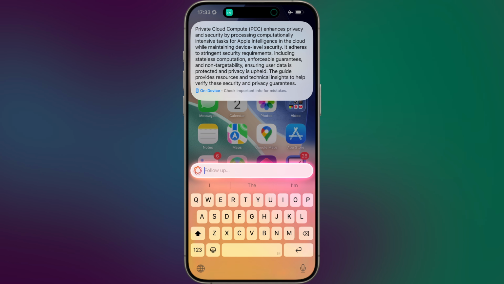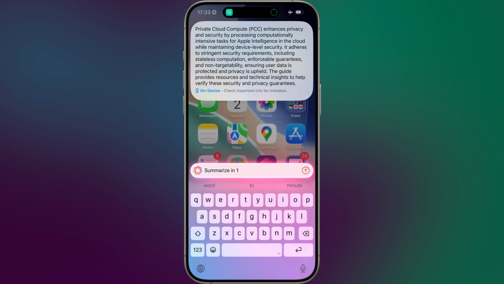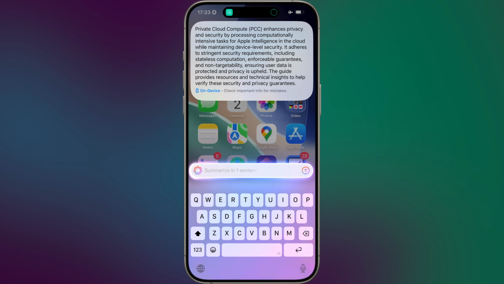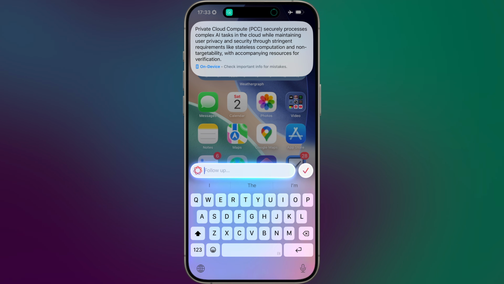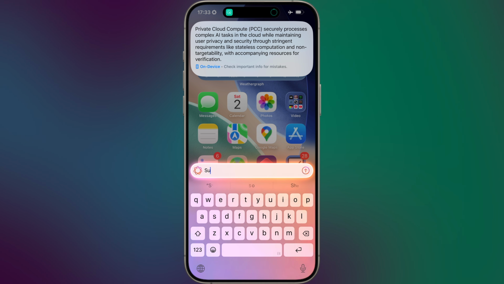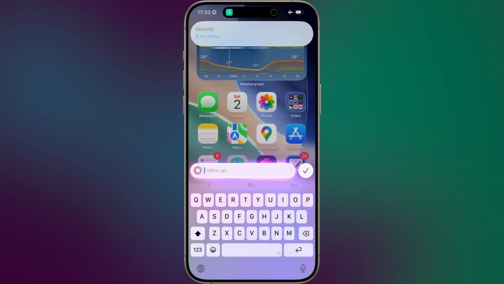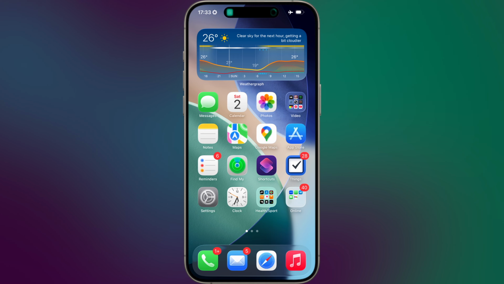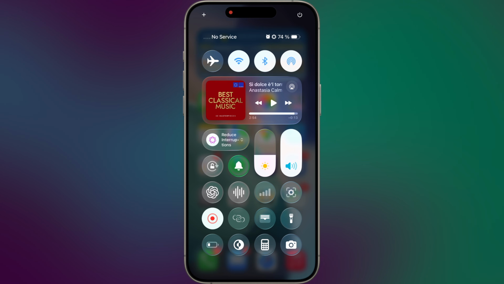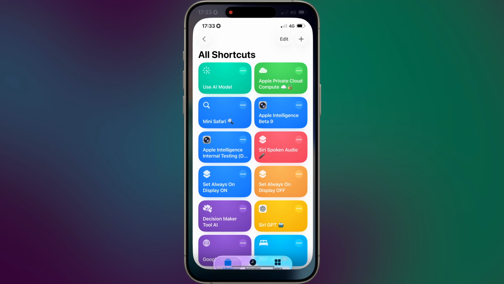So yes, it works. On device, private cloud compute enhances privacy. Summarize in 1 sentence. Let's push it even further. Okay, so it's a pretty large sentence, but okay, it works. Summarize in one word. Security. It's funny, but it works. So Apple Private Cloud Compute, it's all about security. So technically, it's not lying.